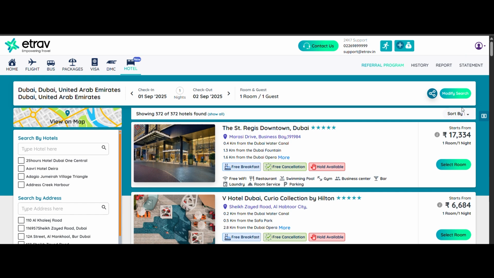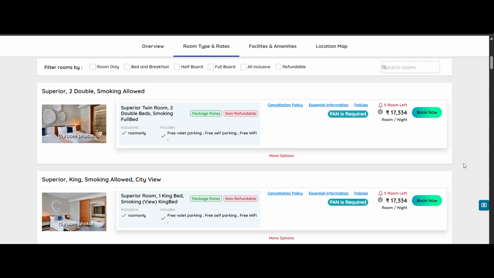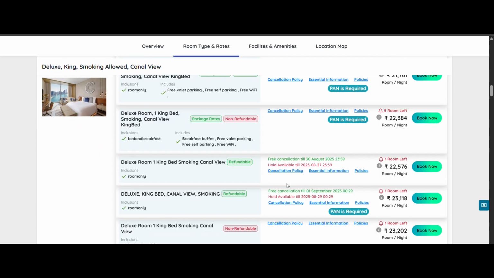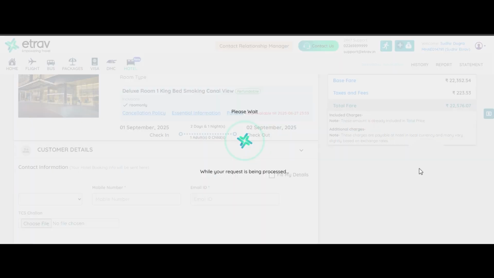Once the hotels appear, click on the Select Room. Now scroll down and select More Options, then refer to More Options. After this, check for the cancellation policy and essential information. Once checked, click on Book Now.